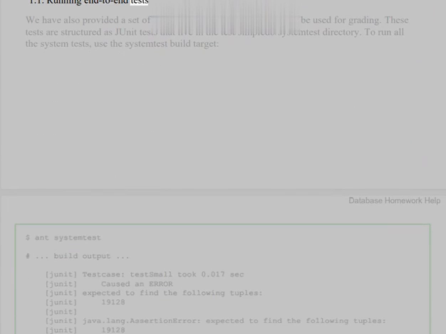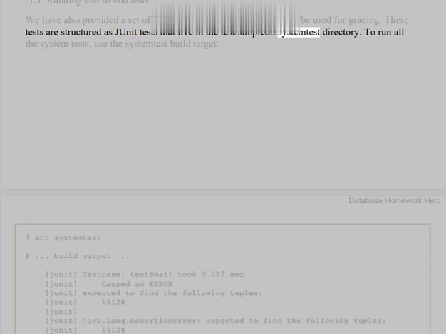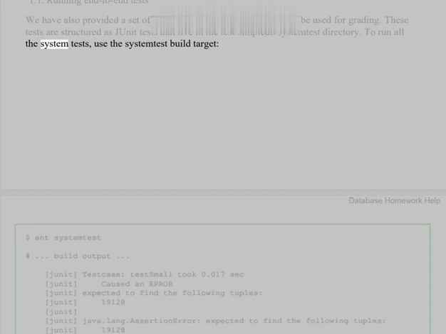1.1 Running end-to-end tests. We have also provided a set of end-to-end tests that will eventually be used for grading. These tests are structured as JUnit tests that live in the test/simple/systemtest directory. To run all the system tests, use the systemtest build target.